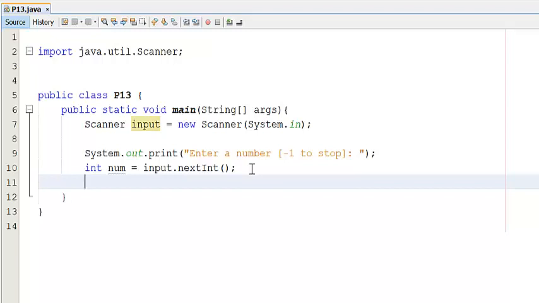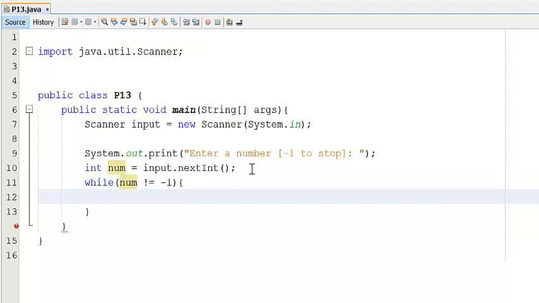The while loop starts by writing the keyword while, and in these brackets we can write our looping criteria. So I'm going to write while num is not equal -1, and here within the loop I am going to ask the user to enter another number.